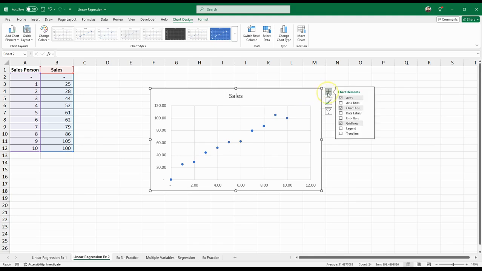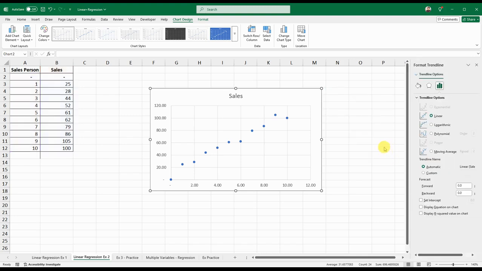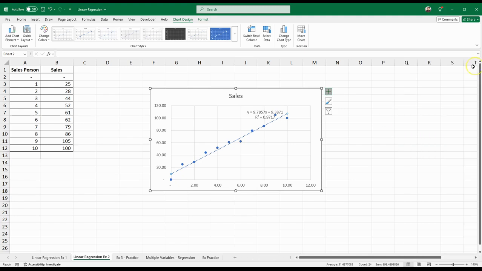What we will do is I will just click on this chart, click on this plus sign at the right hand side, add a trend line, click on the more option, and then I will enable two options. The first one is display equation on chart, and then display R squared value on chart. Now let us understand these two statistical concepts.